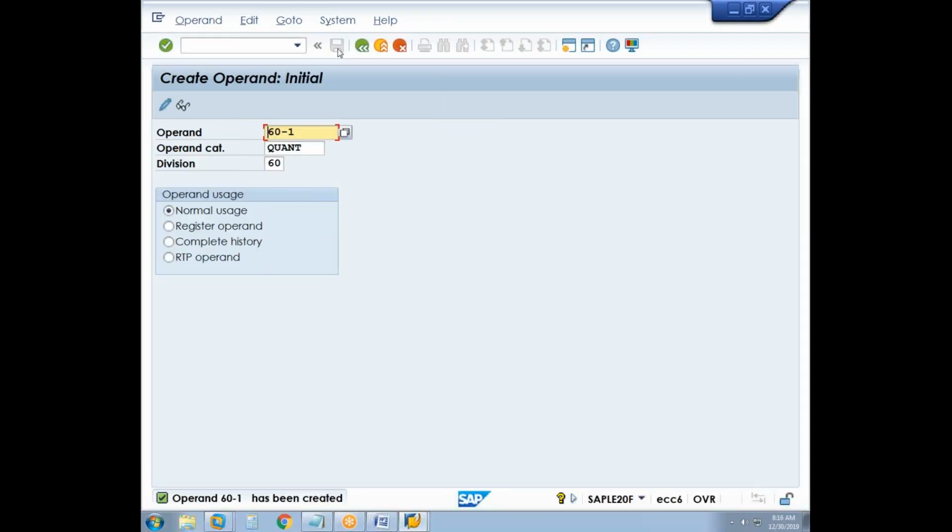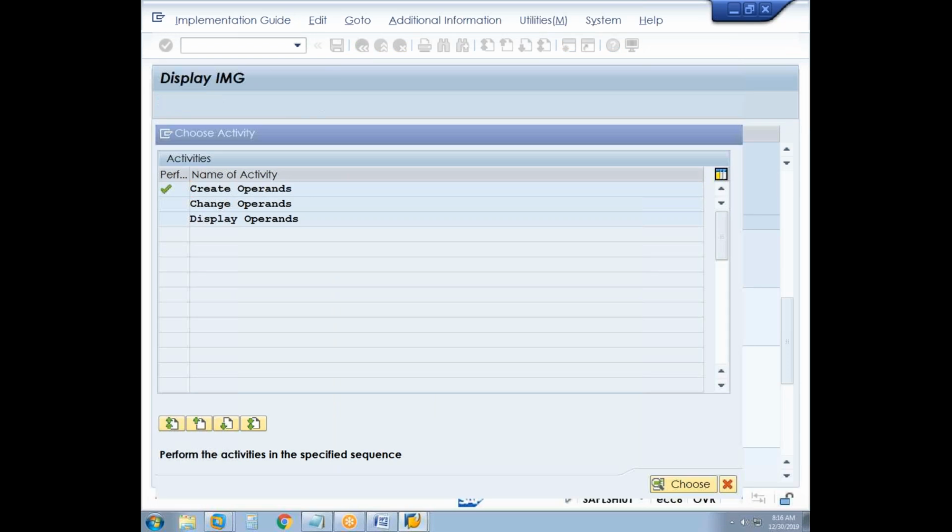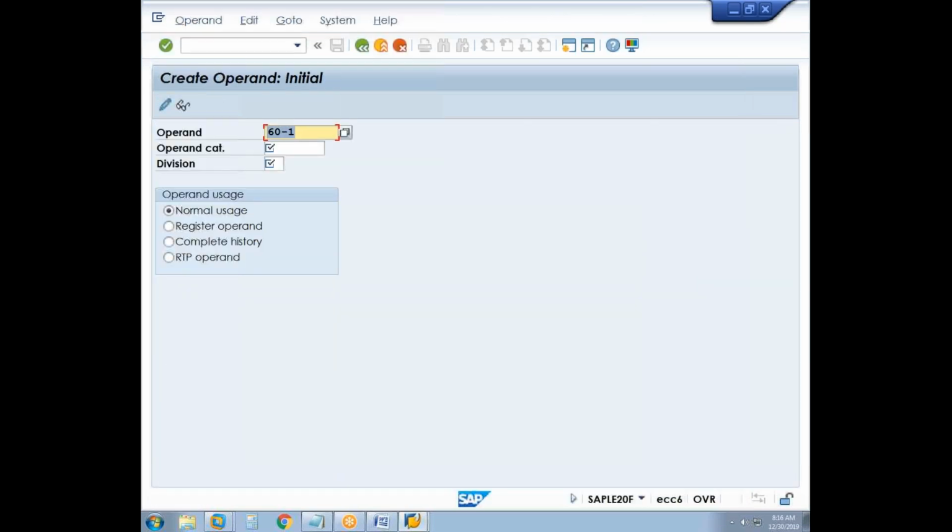So 60-1 is a variable which represents the quantity. And the value of 60-1 will come from the metering result that you entered for the meter's register in the system. Now this is the quantity. Now we will define one more operand, 60-2. 60-2 is going to represent the price.